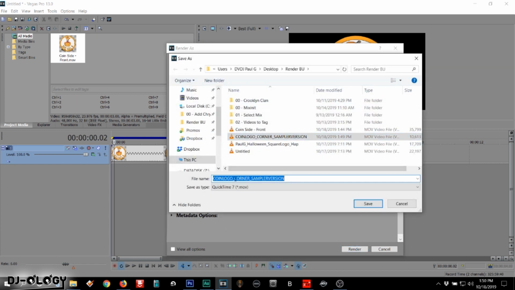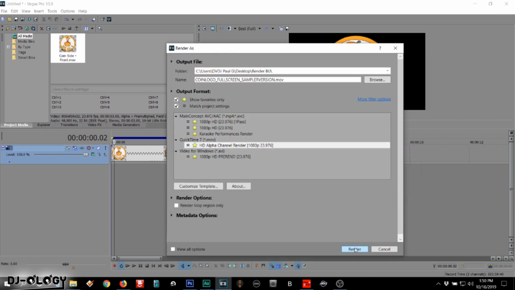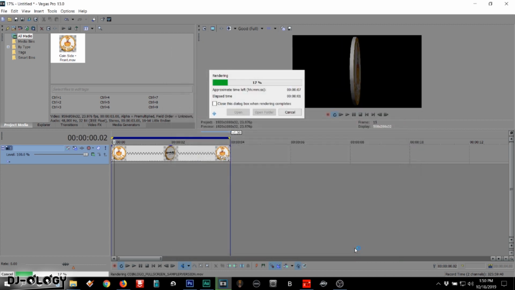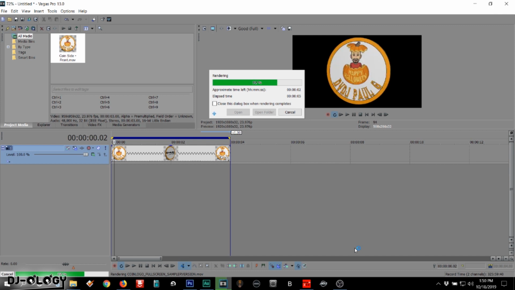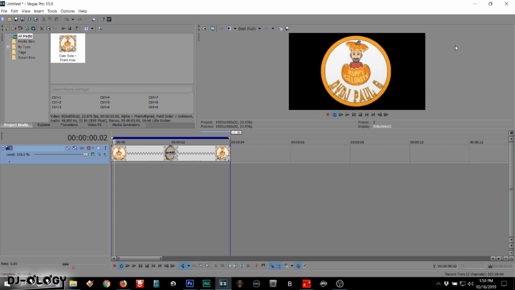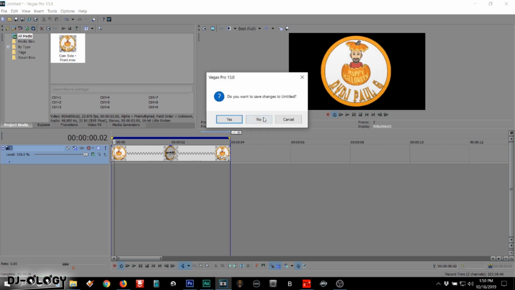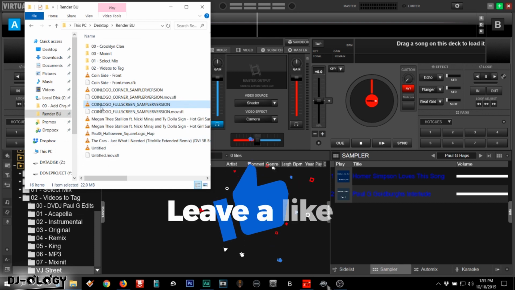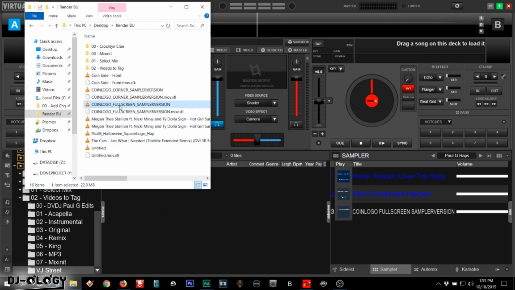corner. Just change it from corner to full screen so you can tell the two apart. And they have similar names, so save, render. So now you have both the corner and a full screen version. Close. I'm sure you can do this in Premiere or whatever editing software you're using. It's just this is how I do it.